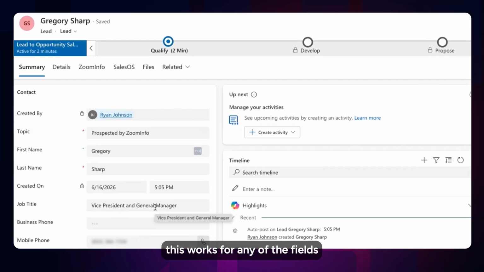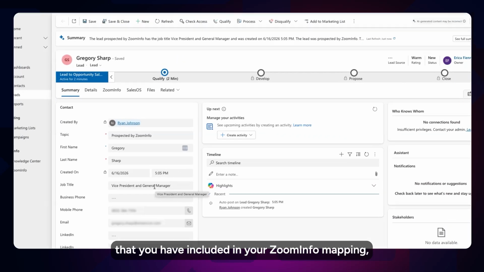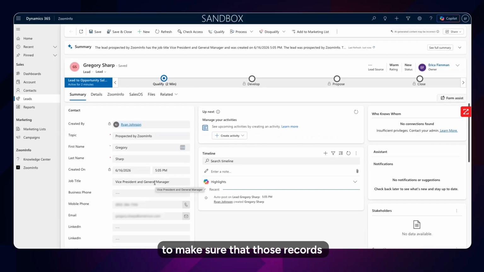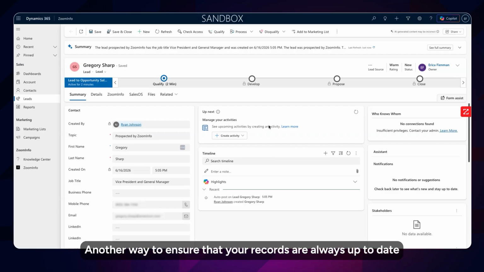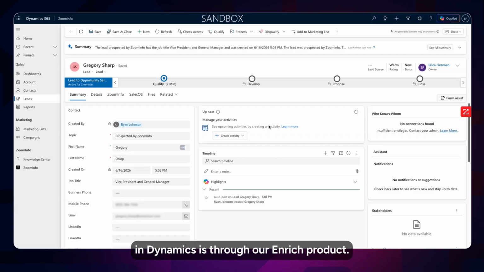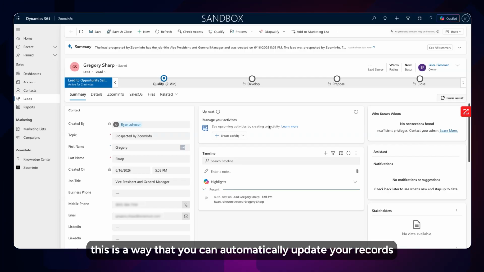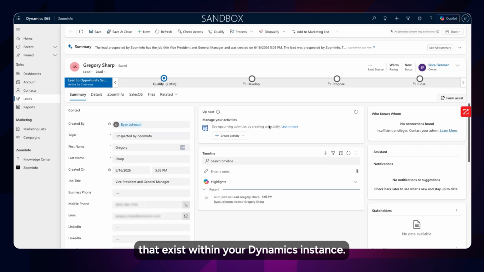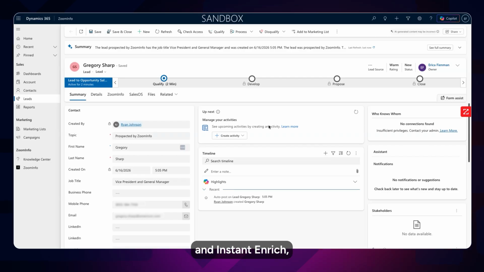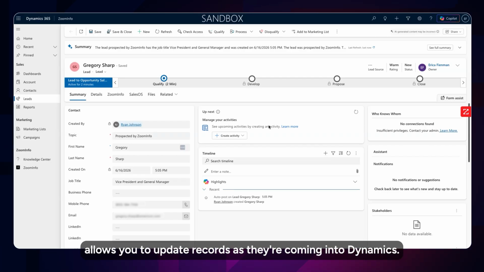This works for any of the fields that you have included in your ZoomInfo mapping to make sure that those records and those fields are always up to date. Another way to ensure that your records are always up to date in Dynamics is through our enrich product. Whether it's our scheduled or instant enrich, this is a way that you can automatically update your records that exist within your Dynamics instance. Scheduled enrich allows you to update your entire database daily or weekly, and instant enrich allows you to update records as they're coming into Dynamics.